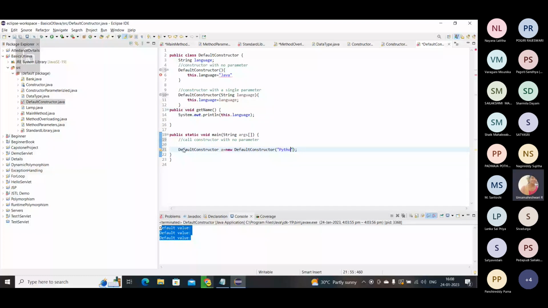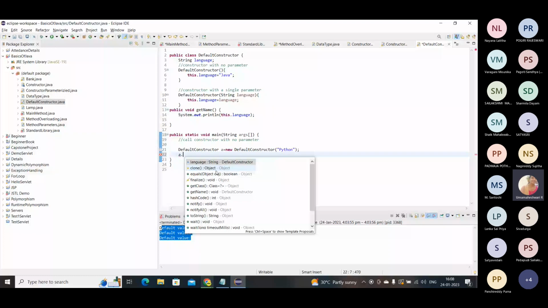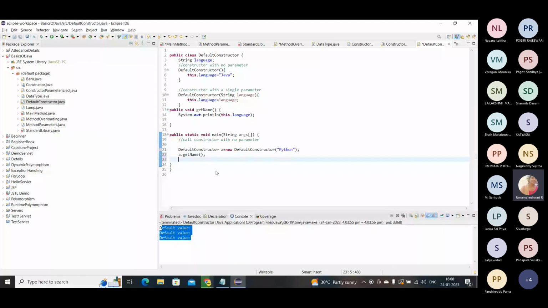Okay, and next one is I'm just going to call this a dot. What is the method name? It is getNameOf. So this is the same method which I'm going to apply and call it on the two constructors. Okay, so object a dot.